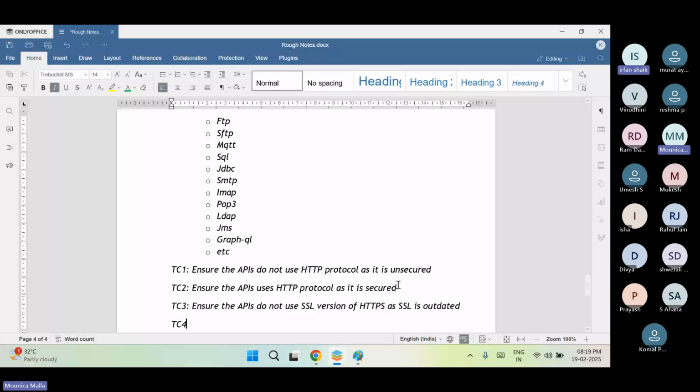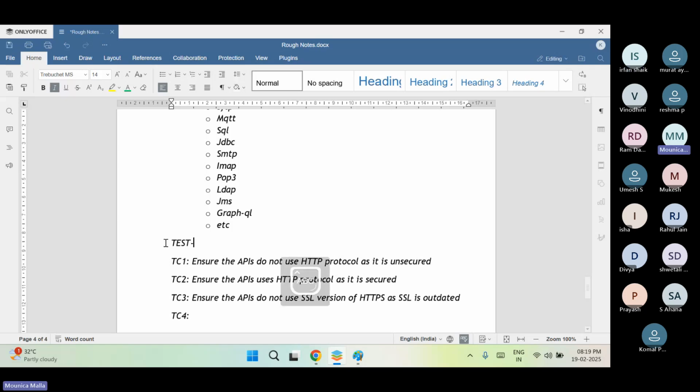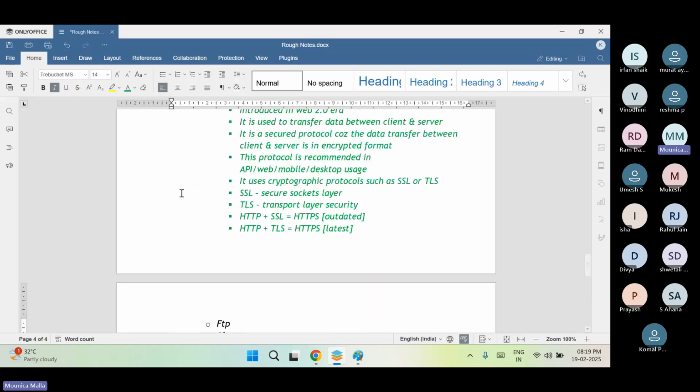And there are still some projects where they are still using the SSL version. I found it in my projects. So these are my test cases when I'm teaching you client and server architecture. And the test cases are related to protocol only.